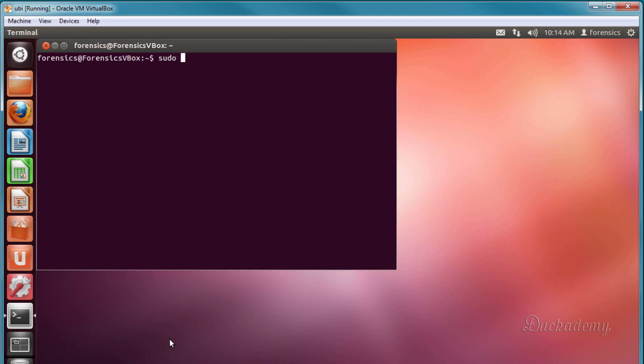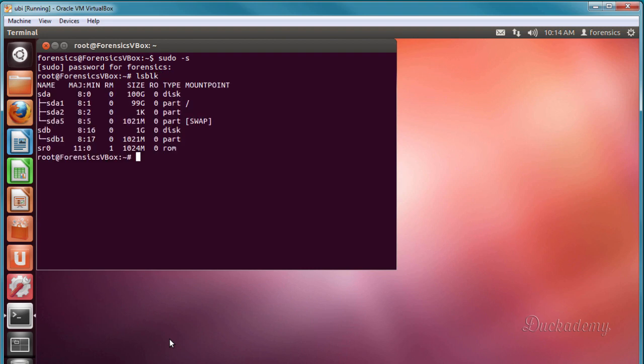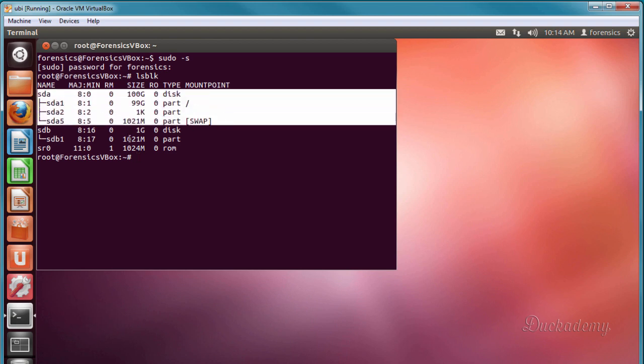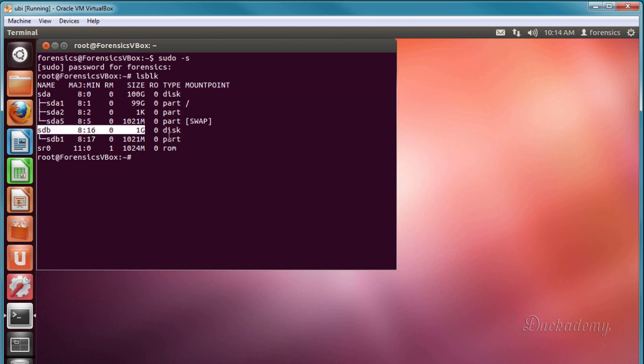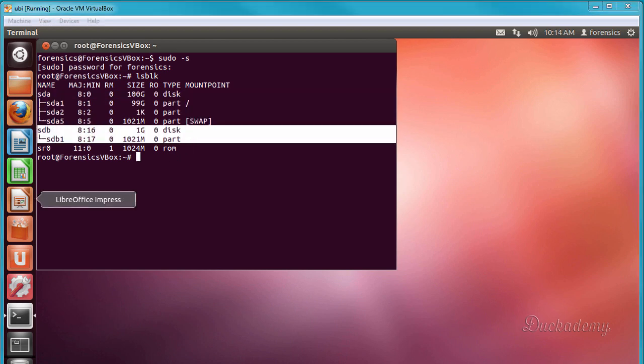We change to root with the sudo -s command. It will ask for the password. It's again password with capital P and 1 at the end. Now let's list the disks. You can choose from many commands. One of them is lsblk, which lists block devices, and you can see we have here the SDA, this is the Linux machine, and the SDB, which will be our NTFS disk.